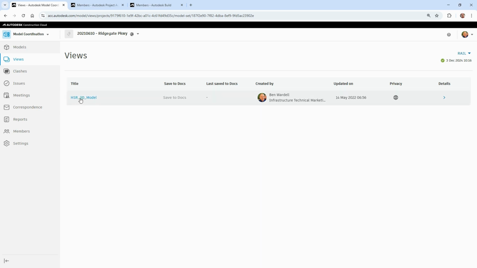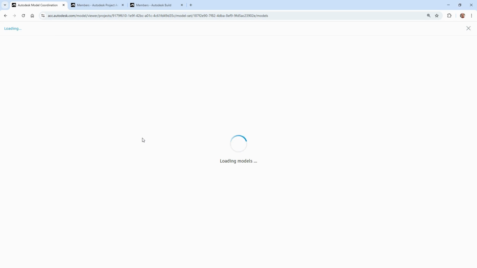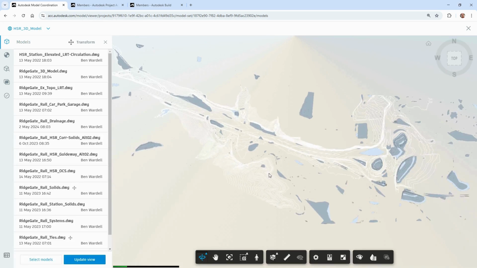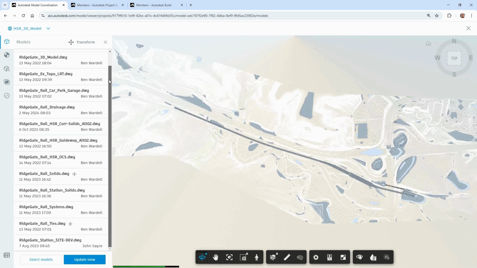So if I pick this one right here, the high-speed rail 3D model, and I open this up, there's going to be quite a few of these different reference files that are going to open up with this. And in this case, I've got 13 different files that I'm viewing all at once. The benefit of this is that I can see and sort this information if I need to, and I can get a list of how all these look.